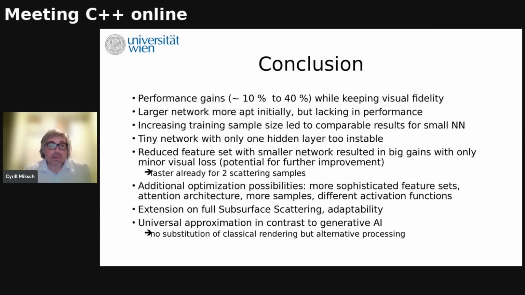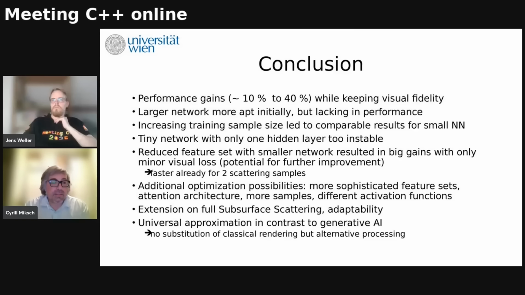I've already talked about the different networks and how they change. The larger network was lacking in performance. And especially the reduced feature set, which I rather recently tried, worked very well and resulted in big gains with only minor visual loss. I mean, right now I don't see that much loss at all. And it's even faster already for 2 scattering samples. So I trained it on 8, having the good visual quality, but running faster.